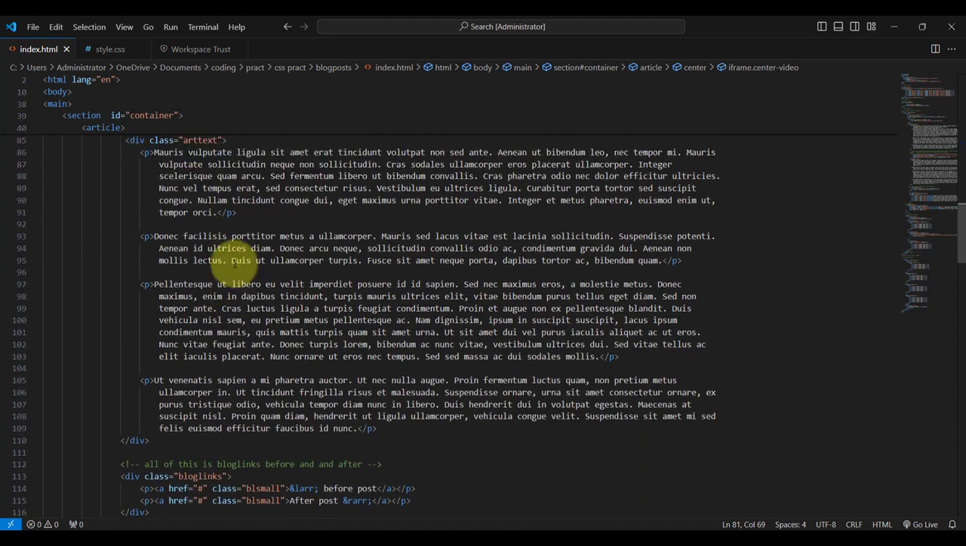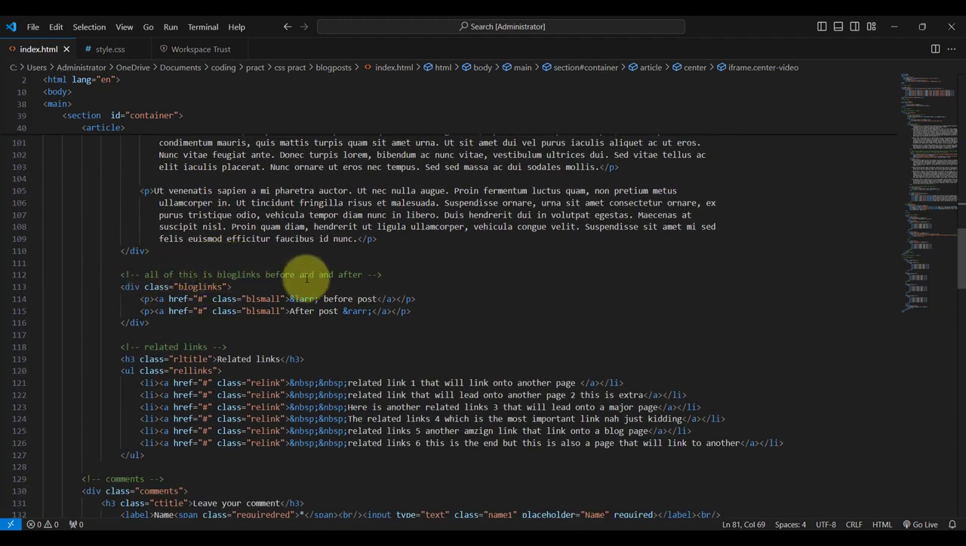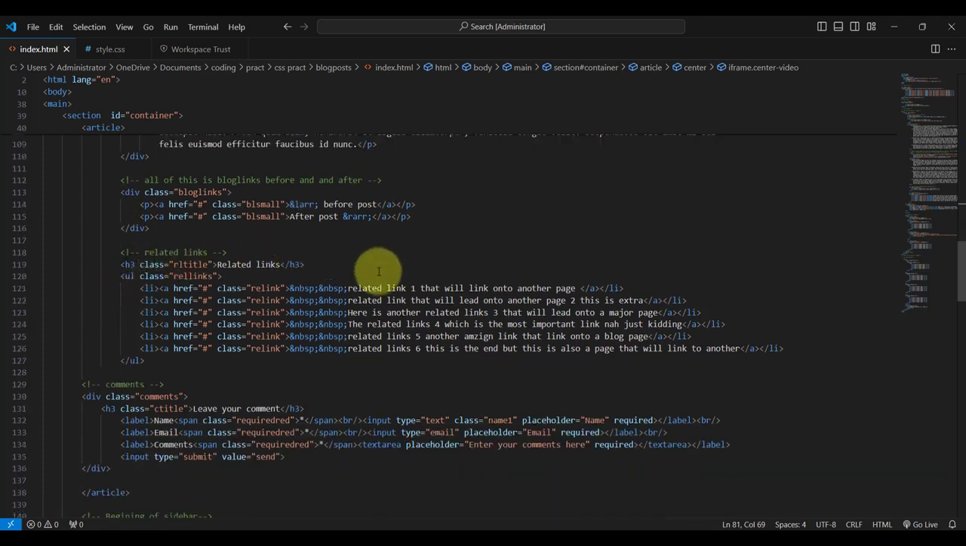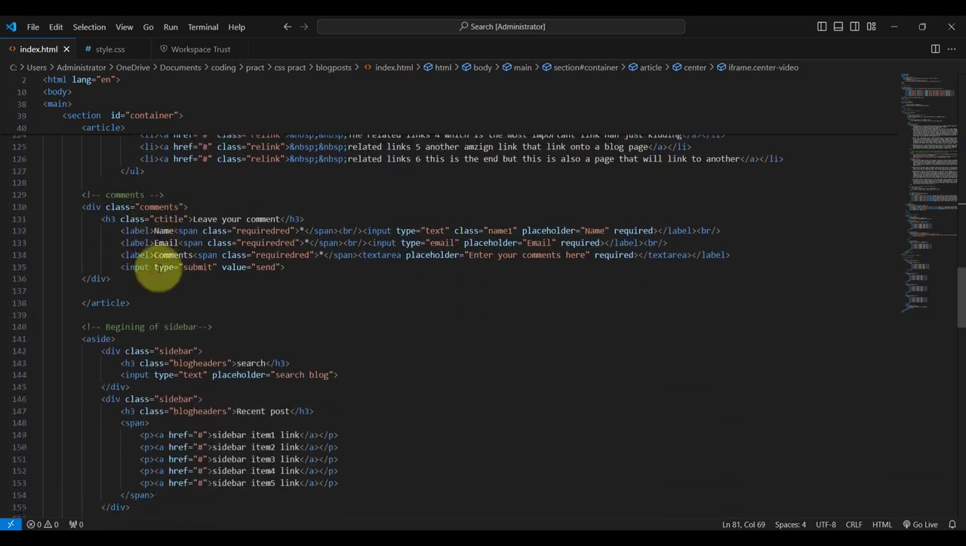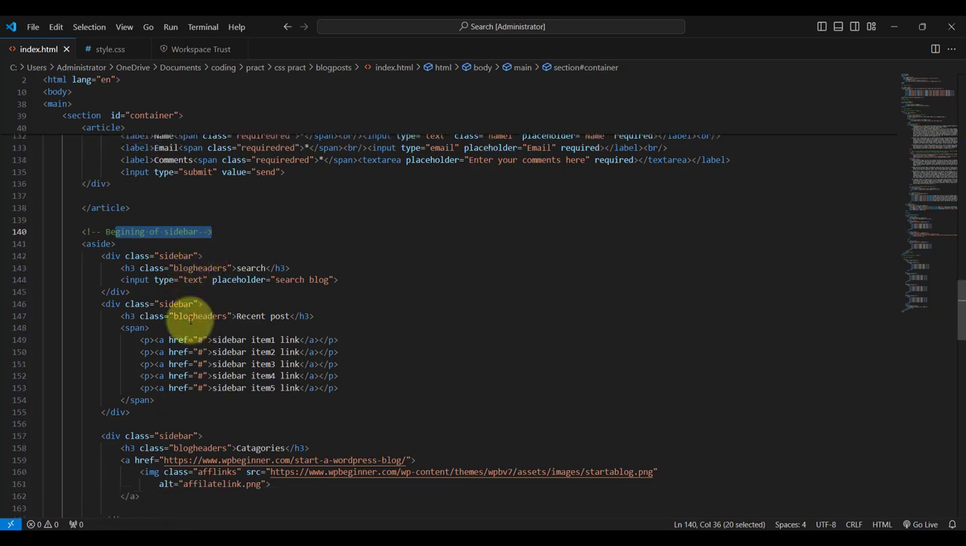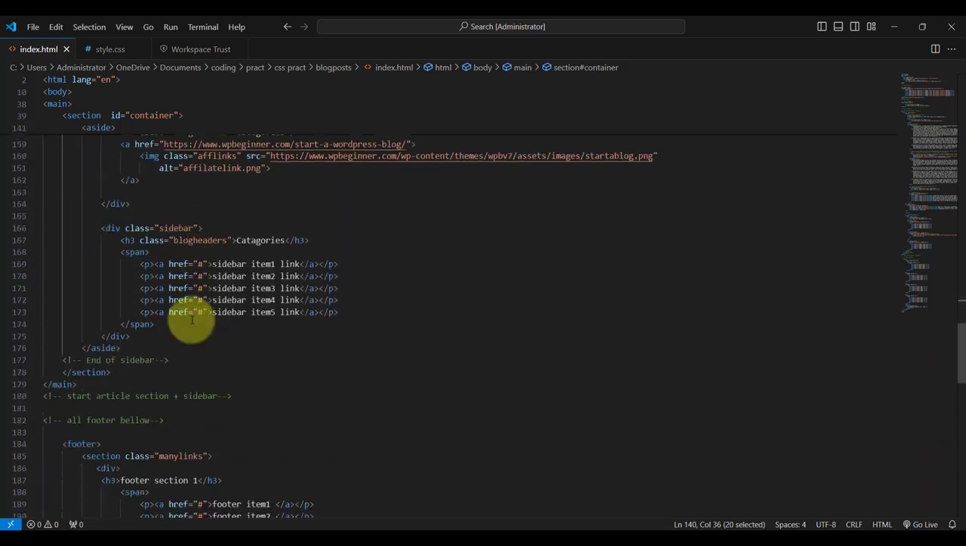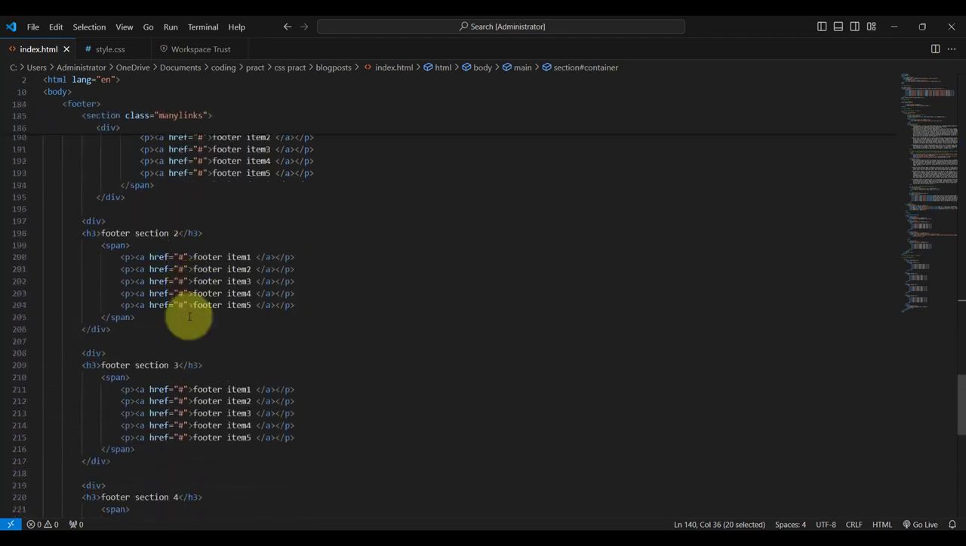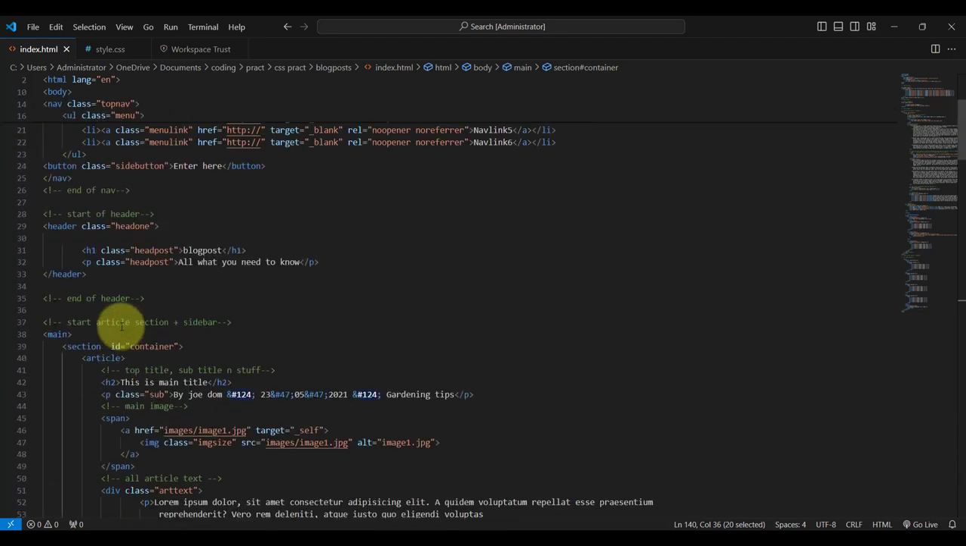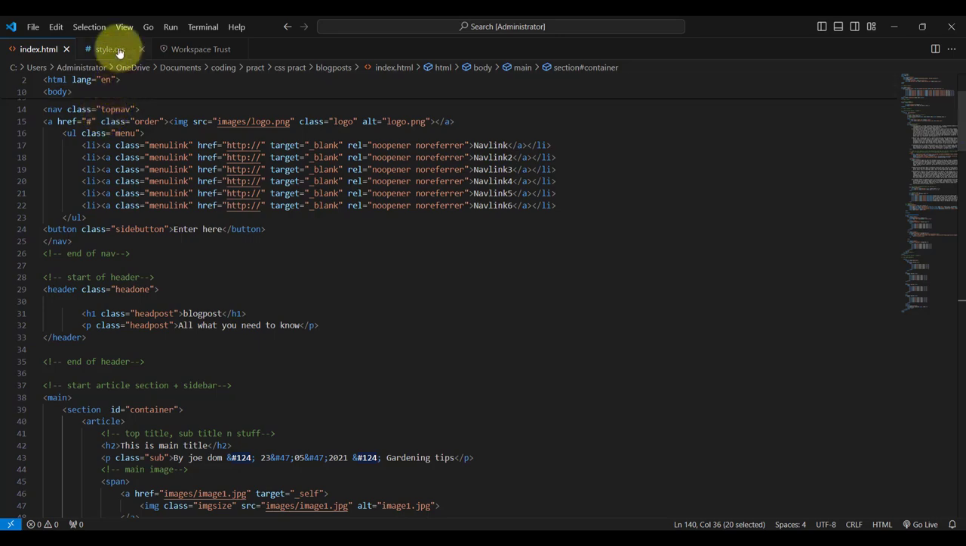Now I'm scrolling down more. You will see each section of the code, so it's from top downwards. You can see where the sidebar begins, and going further you'll see that there's a footer neatly written. So let's go to CSS.